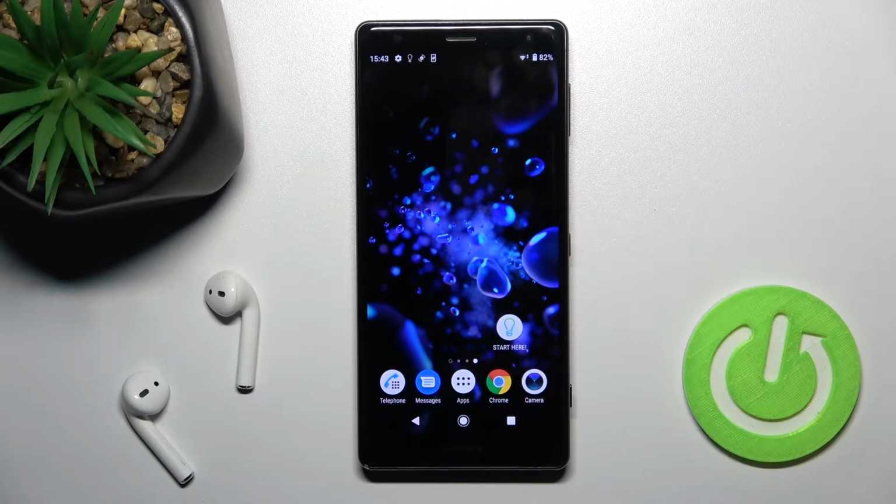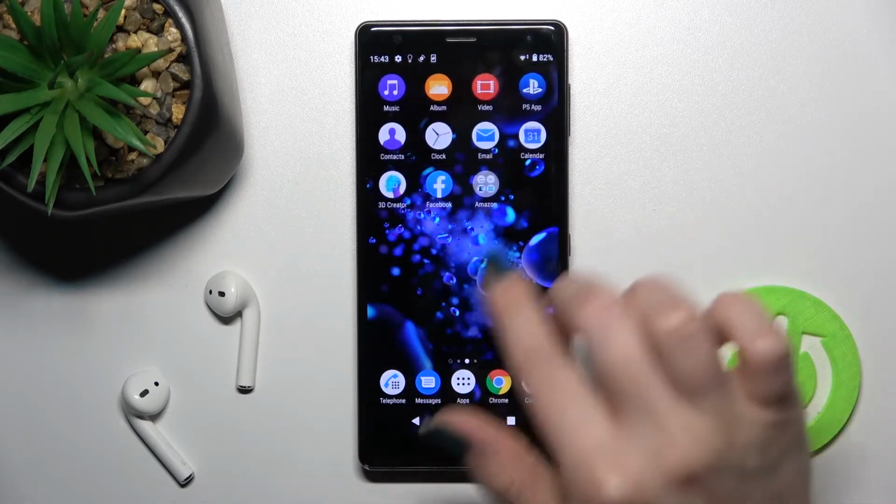Welcome, today in front of me Sony Xperia XZ2, and I'll show you how to add and remove home screen widgets on this device. So first you should select the screen where you want to add the widget.